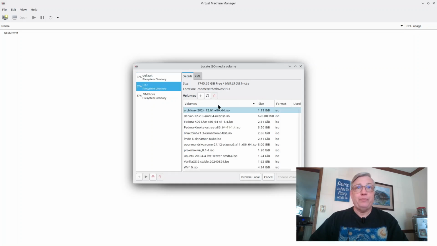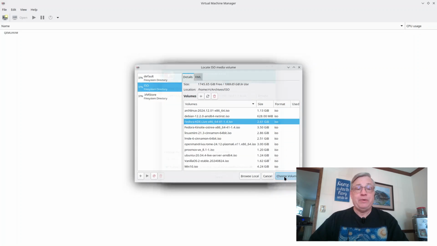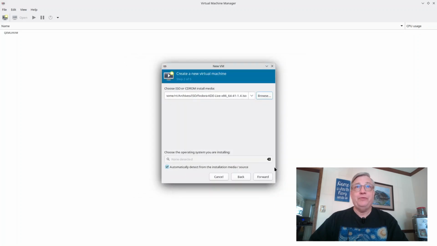So I've got several pools set up here. We've got the default pool, then I've got a pool for ISO files and a pool for my VMs that I create. I probably need to do a Virt-Manager video and go over some of these terms. Anyways, I select my volume, which is my ISO for the Fedora I just downloaded.